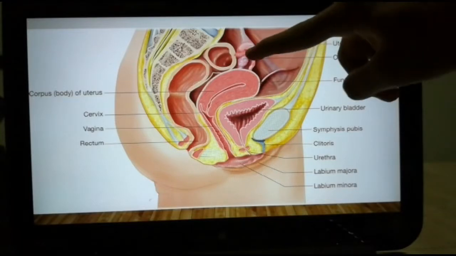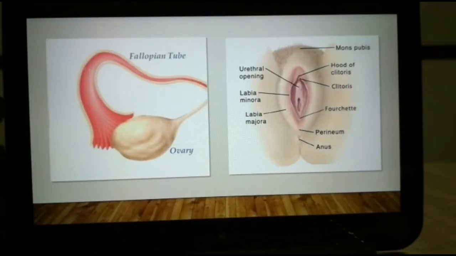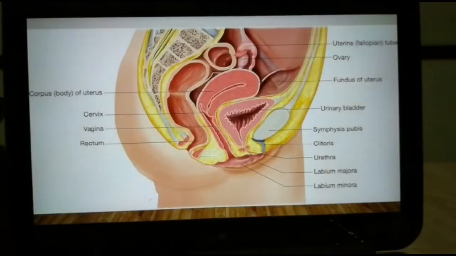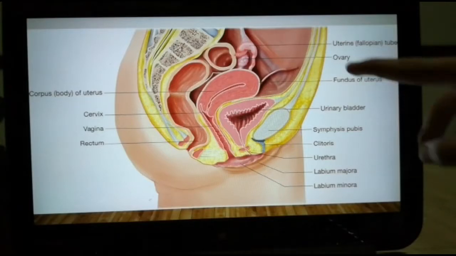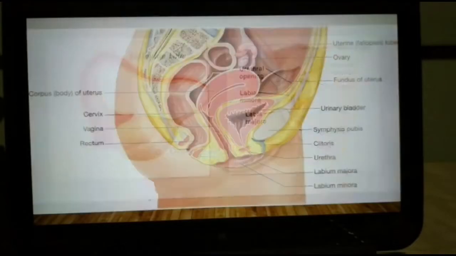First, we have the uterine or fallopian tube. In another image, here you can see how this tube goes to the uterus. This tube extends from the uterus to the ovaries, and its function is to guide the egg to the uterus. Now the ovary. Here you can see it in the other image.